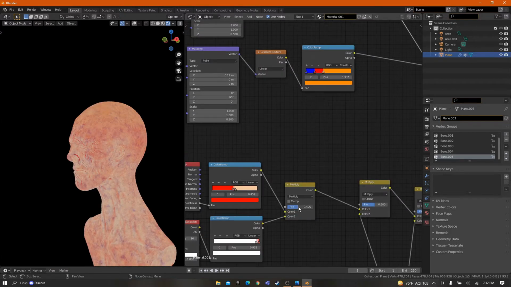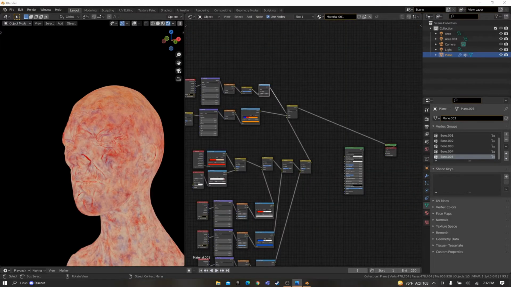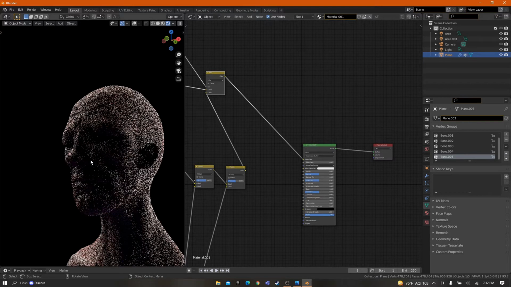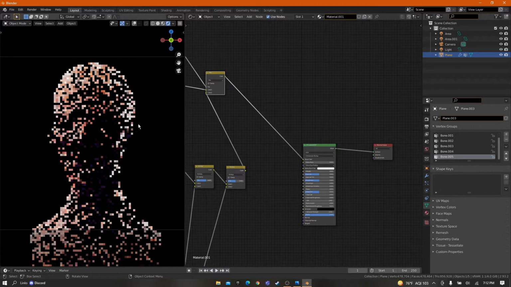Turn up red blood, turn up blue blood, tad, and this is essentially our diffuse texture. But now, what we still need to do is our roughness and subsurface. Because if we just take a look at it right now, it doesn't look very good.